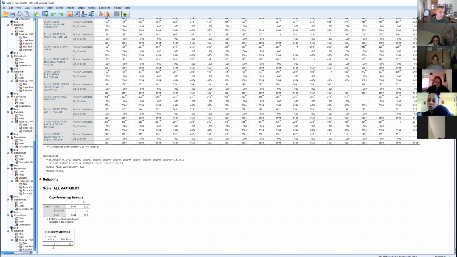And the Cronbach alpha is 0.871. Okay, so that's a good Cronbach alpha. So what we then can do, if we want to make an overall scale of risky behavior, the final step would be, you could just take the average of all of these items.